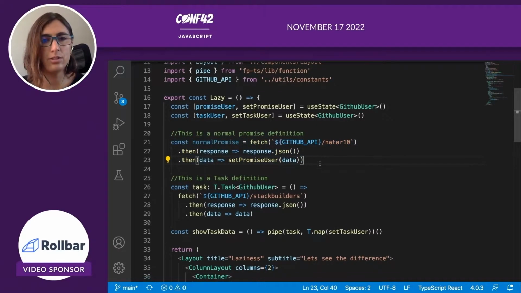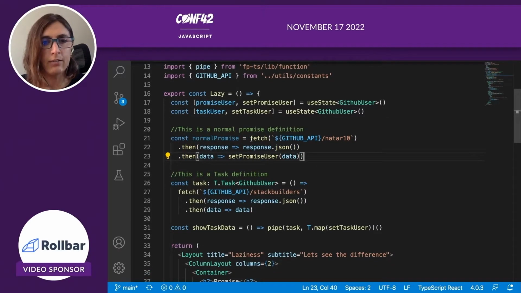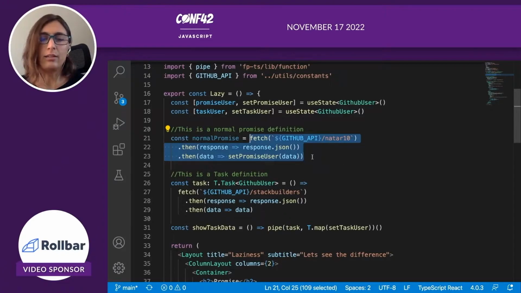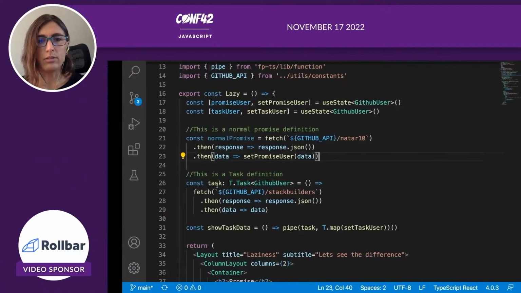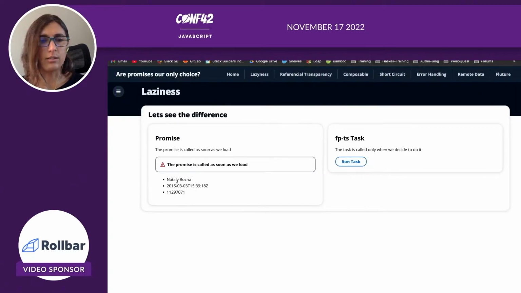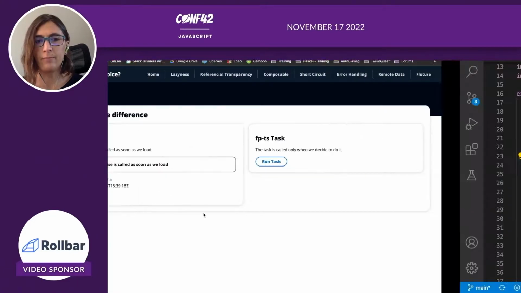Let's check this code here. If we define a fetch that returns a promise that can be resolved and we can get the data from that promise, if we call it like this, even though we are supposedly saving it into a constant, this promise is going to be called as soon as we load the application. Let's check it. So here I don't have it called. If I save this, as you can see, it is called as soon as we load the application.